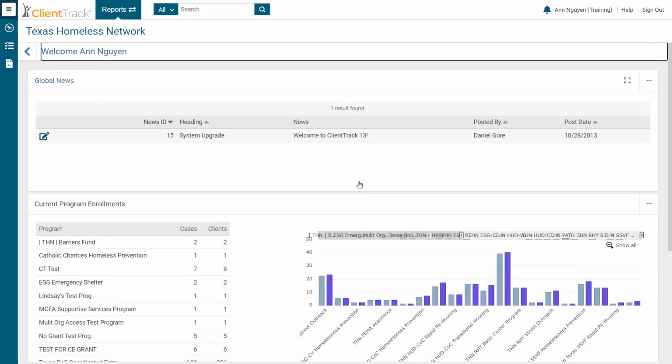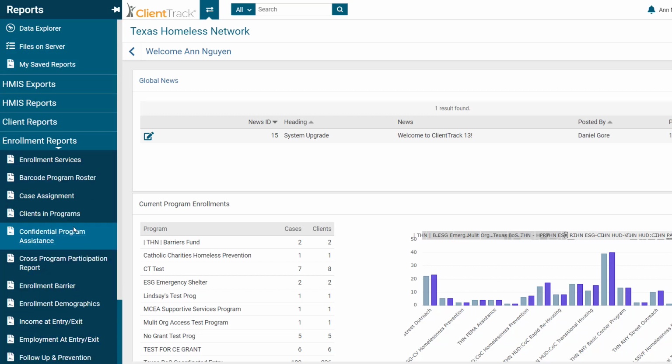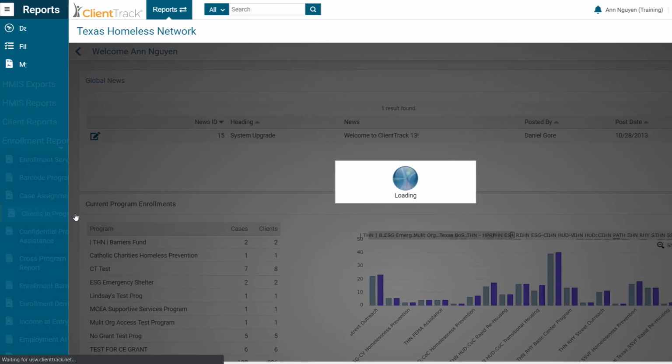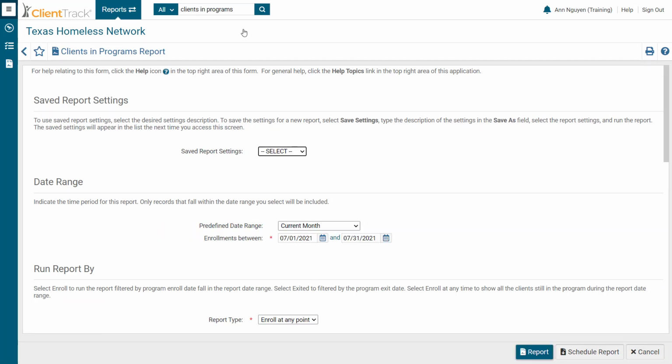The Clients and Programs report is classified as an enrollment report, and you can see here that it's nested under the Enrollment Reports submenu. This means it pulls data at the enrollment level. This is a good report to run if you want to get a sense of how many clients are enrolled in your program at any given time. This report is also often run to get client IDs for auditing purposes.